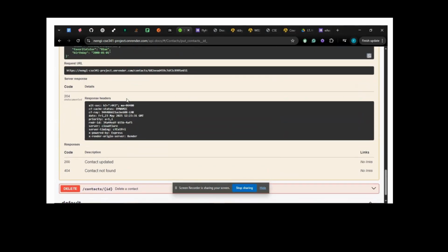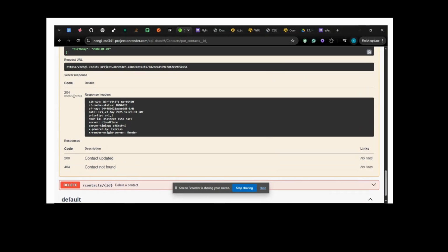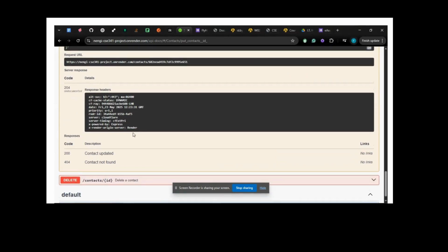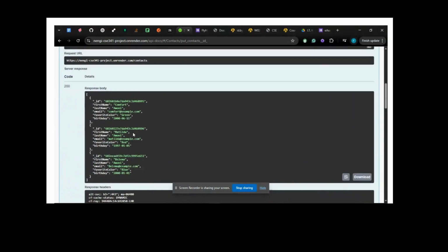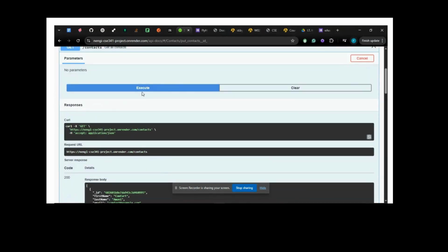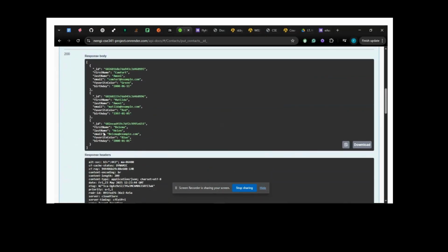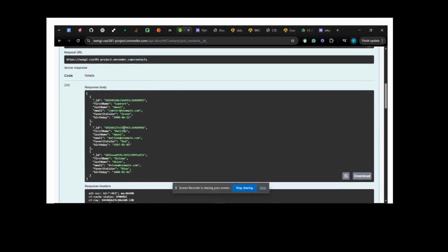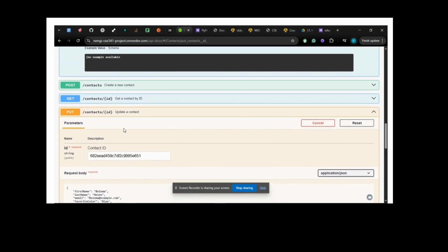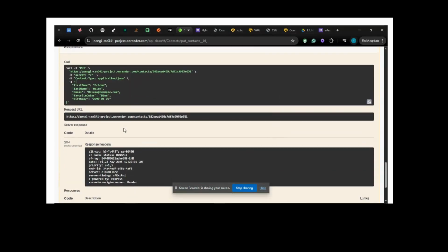And now it's showing and displaying down here. And then if we go back to our get and we click on execute, we can see that it's been updated, and the last thing now there is Ellen. So our put function works perfectly well.